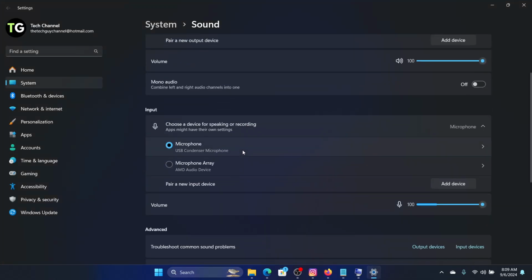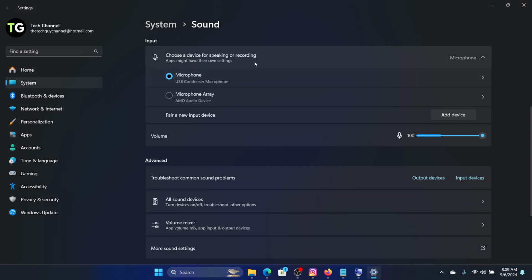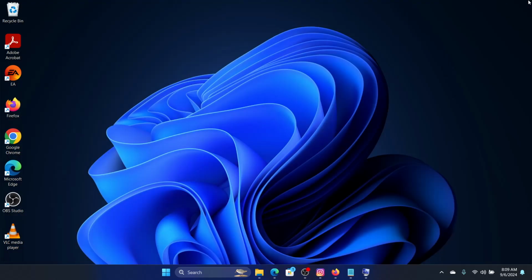Here we need to go to microphone. So if you see, choose a device for speaking or recording, make sure it is expanded, and then click on the Blue Yeti microphone. Select that as your default, and your Blue Yeti microphone should start working.